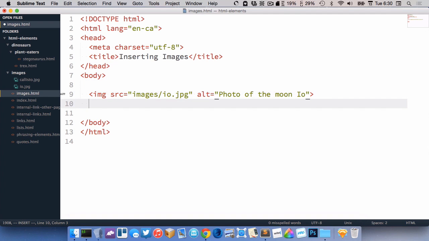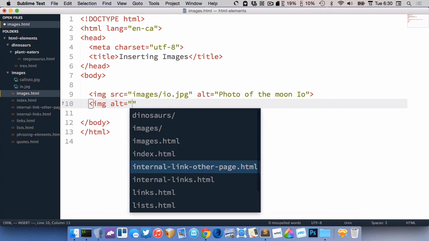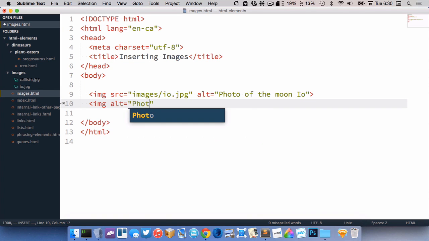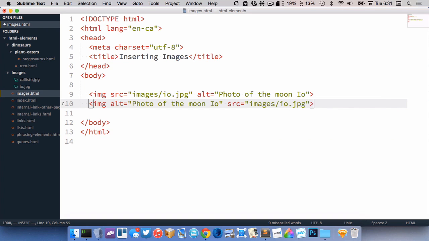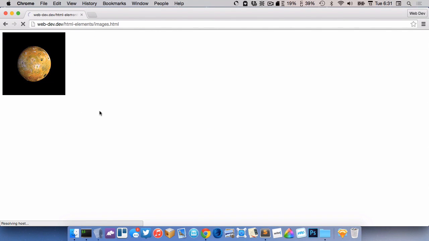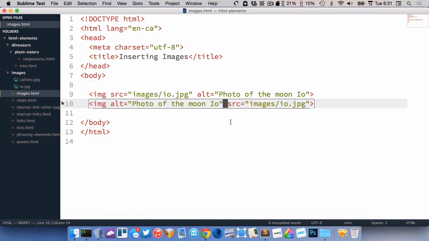Now, I want to show you that the browser doesn't actually care about the order of these attributes. I could put alt first if I wanted, and then the source second, like this. That would be okay. It's important that I have a space between my attributes, but the order is completely irrelevant. You can see when I refresh, if it ever decides to load, I actually have two images now. But the browser doesn't care about what order the attributes go in.